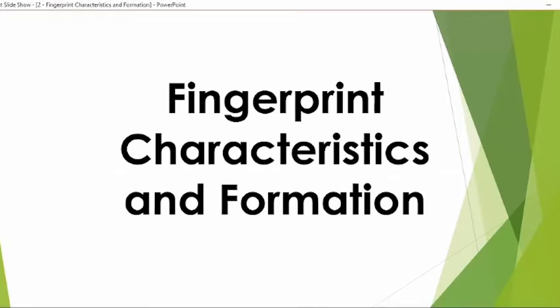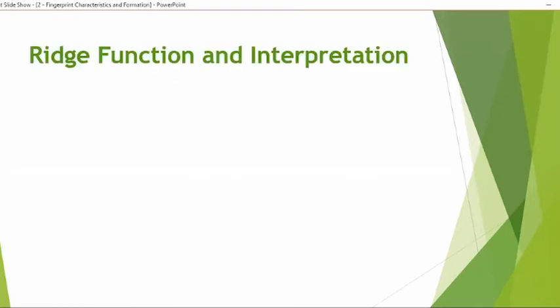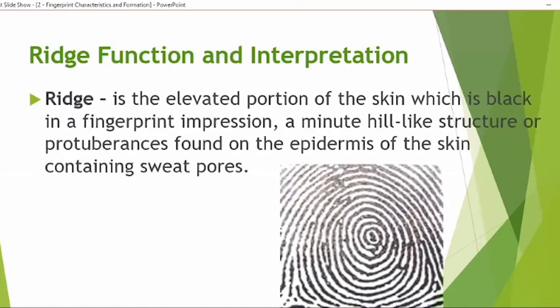Yes, sir. Copy. Okay. So, we have the fingerprint characteristics and information. We have the ridges, functions, and interpretations. We have the ridges. When we say ridges, it is the elevated portion of the skin, which is black in the fingerprint impression. A hill-like structure, a protuberance found in the epidermis of the skin, containing sweat pores. So, ito yung itim na yan, yan ang mga ridges, na pag-aaralan natin maya-maya ng konti. Diyan sa mga ridges nandyan yung mga pores kung saan lumalabas yung sweat natin, yung pawis.